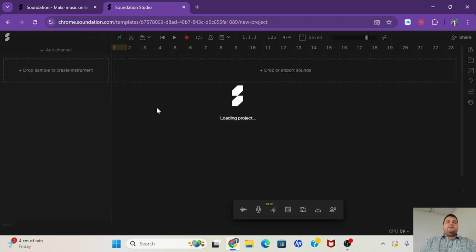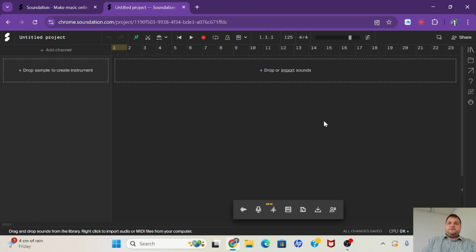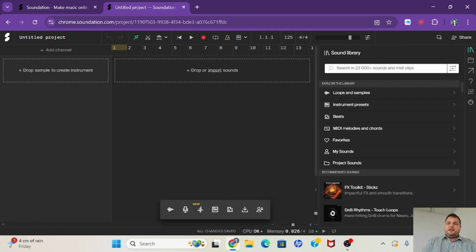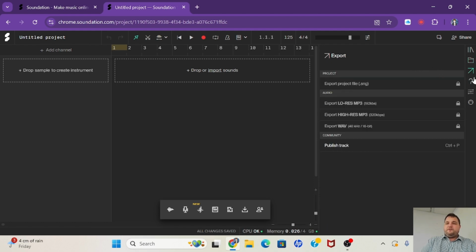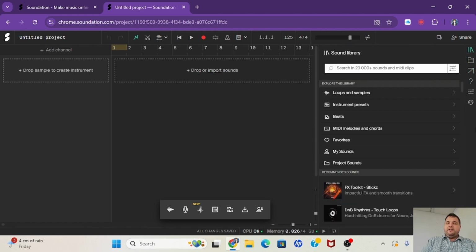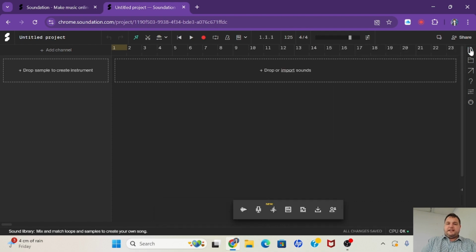There we go. So just to very quickly take you through some stuff. So on the right here, this is where if I click, look, you'll see we've got a sound library at the top right. Underneath, we have upgrades, so you can upgrade your plan if that's what you wish to do. You can also export your files and so on from there. If I want to get rid of that, I'm just going to click that again.